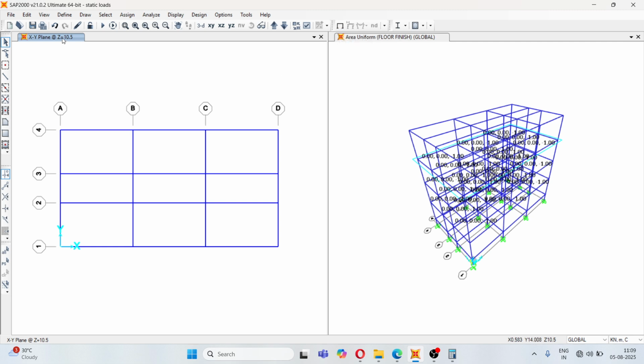Now we will go to the roof level. Okay, so using this arrow, here you can see, again I will show you here, undeformed shape will be there. So now you can see we are at the roof level, that is 13.6 meter. In the 3D view also you can see the blue color boundary is at the top. So select the slabs.